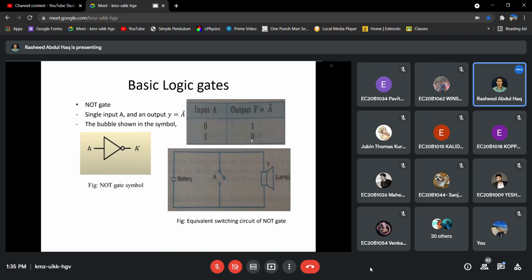So this is a single NOT gate. The triangle with a bubble is the symbol of the NOT gate. The equivalent circuit has a battery and a switch connected in parallel to the lamp. If that switch is connected, the lamp won't light. Why? I hope you know the electronics part, because the current will pass through the path which has the least resistance.